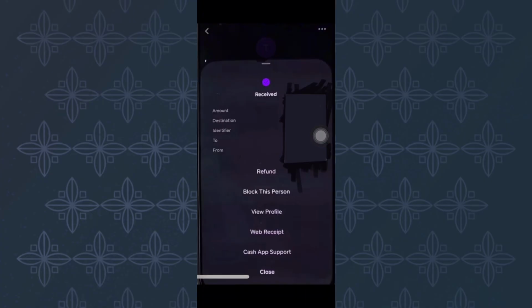I hope this tutorial has helped you find a solution to the issue you are facing.